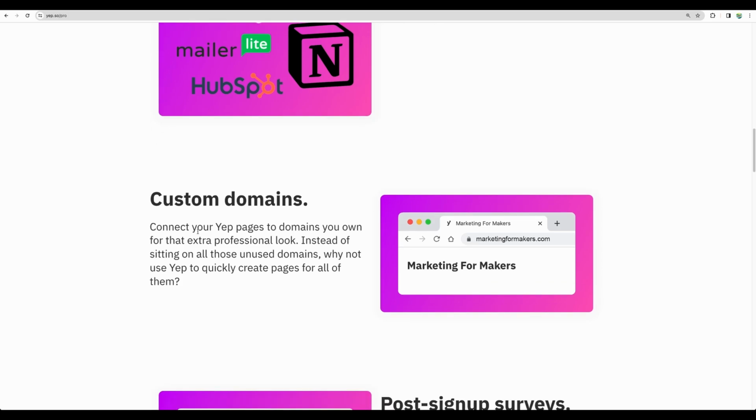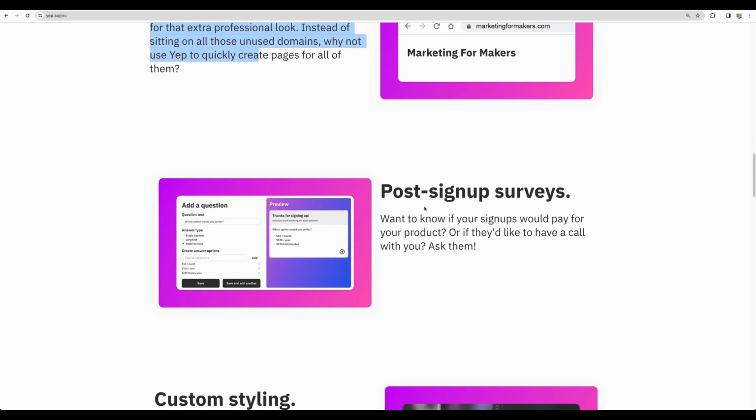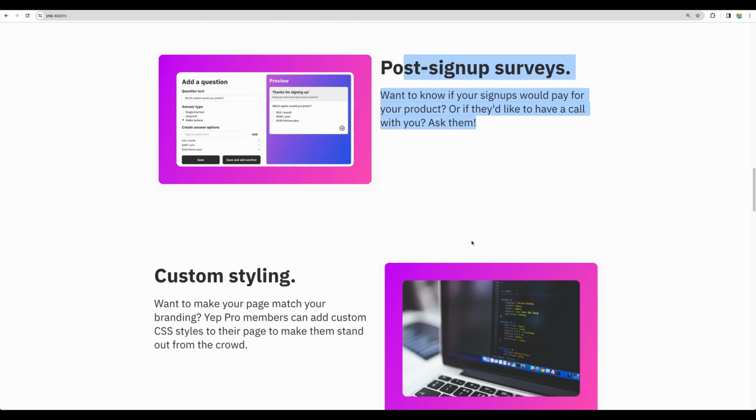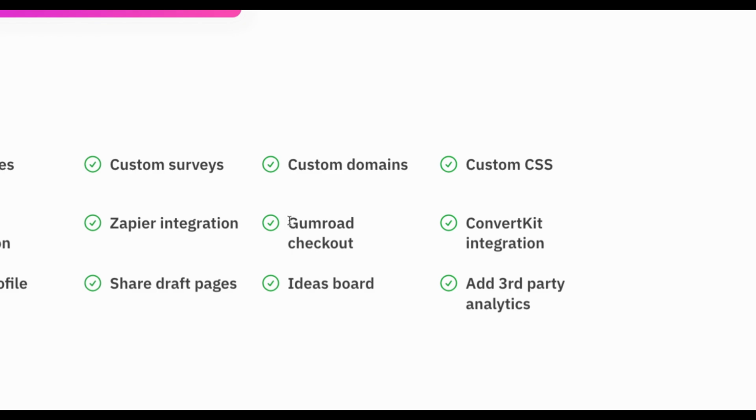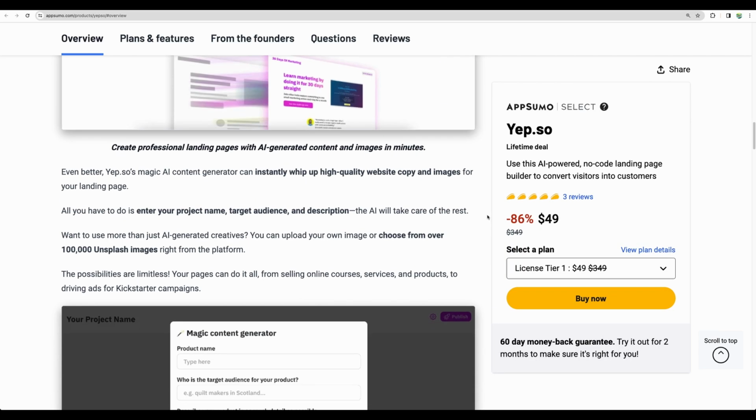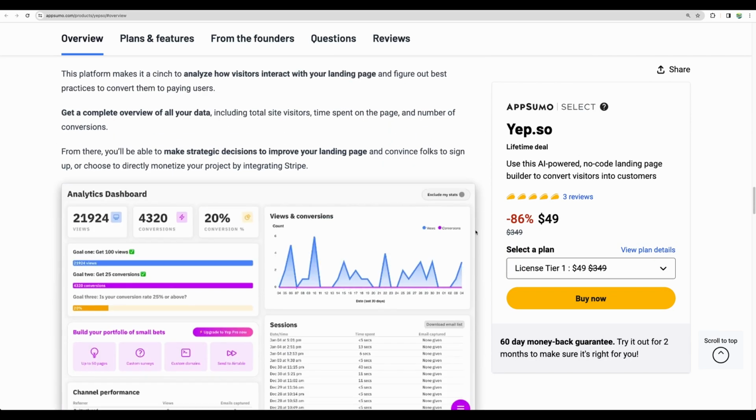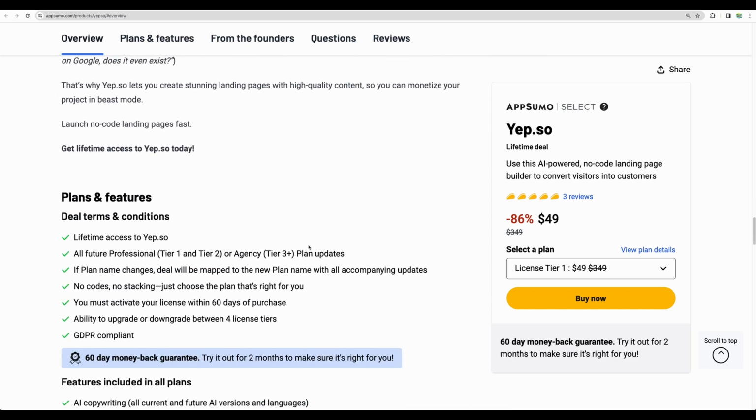You can use your custom domains for your landing pages. You can do post-sign-up surveys. You can apply some custom styling and have payment integrations. So let's take a look at what features we have in the lifetime deal.